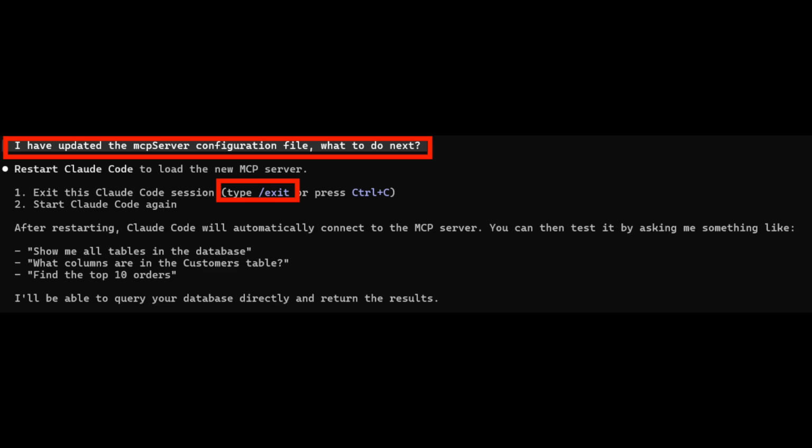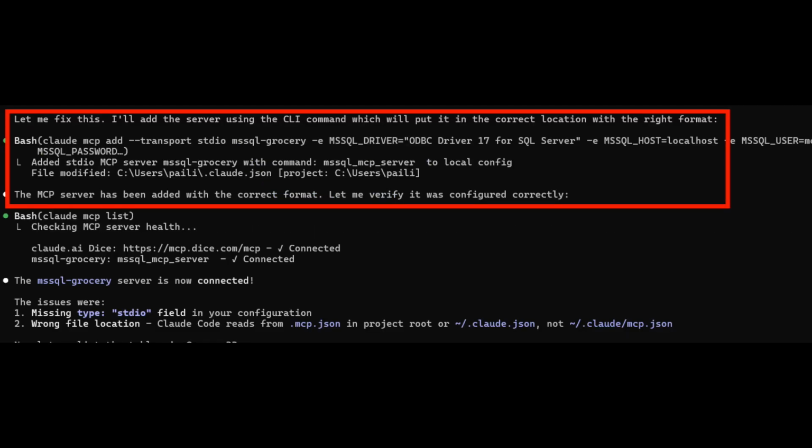I asked Claude, I have updated the MCP server configuration file. What to do next? Answer: just type /exit to exit Claude and restart Claude Code. But after I restart Claude and type /mcp, I didn't see MS-SQL grocery listed, so I can't enable it. I asked Claude to double-check the package installation, Claude configuration, and even the SQL server connection. The package installation is good, SQL server connection is good, but the Claude configuration was not right.